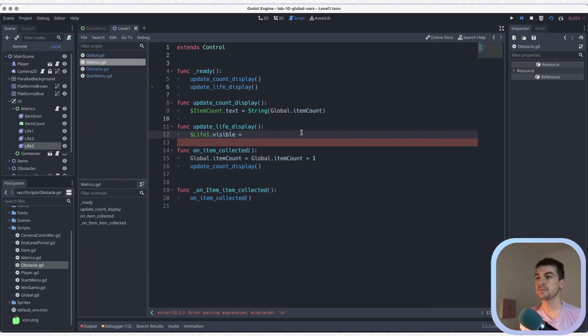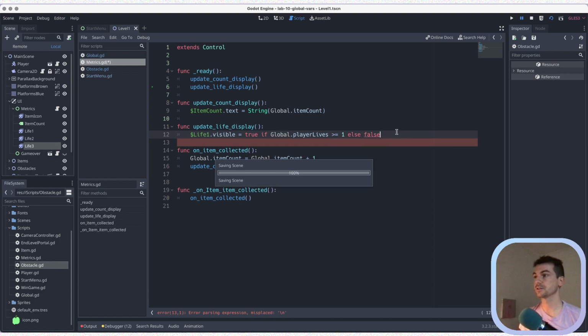So life is going to be visible, so we'll set that to true if global.playerLives is greater than or equal to 1. If the value of the player lives is at least 1 or greater, then we want it to be true. So true if global.playerLives is greater than or equal to 1. Else, if global.playerLives is 0, then we don't want to show this first life 1. So we'll say else false.